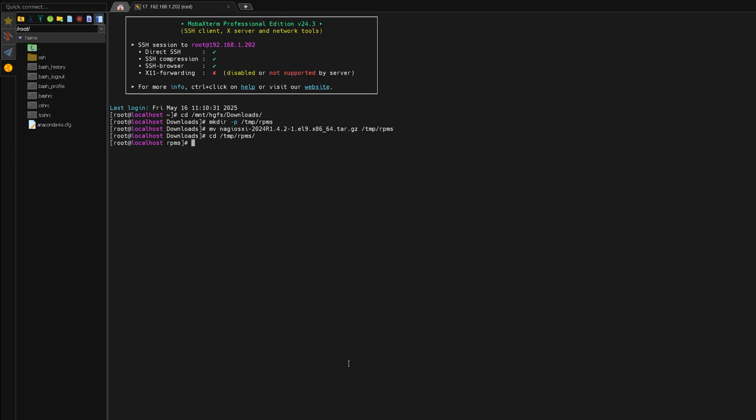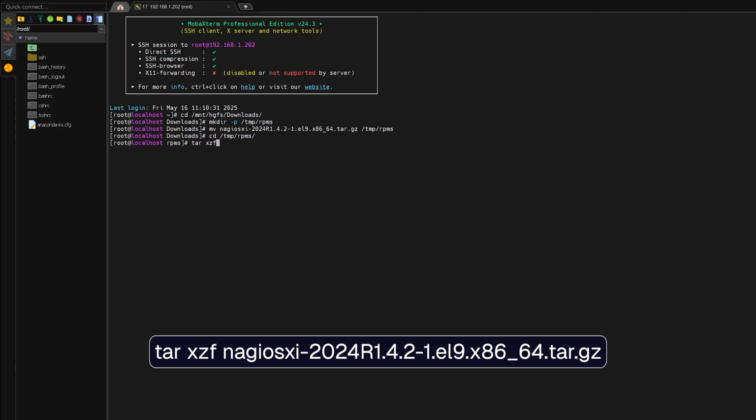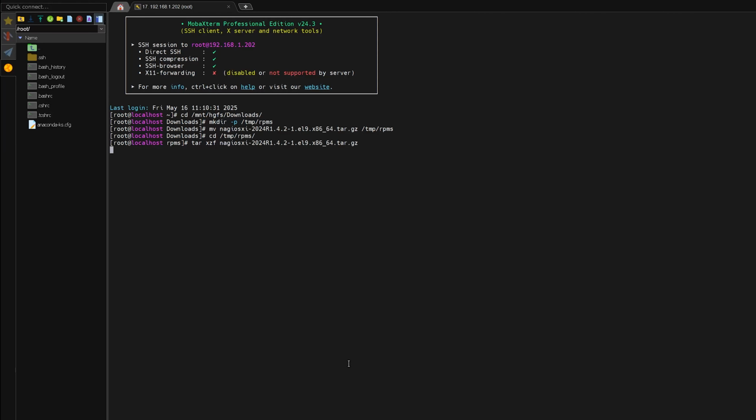Now let's extract the tarball, so we can type out tar xzf, and then we can just tab out the rest. Our second to last command is changing the directory into Nagios XI. Now our last command is doing a full install command. After we run this, Nagios XI will install on this machine.